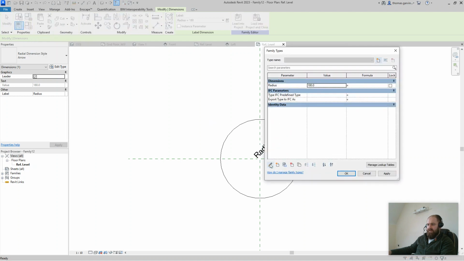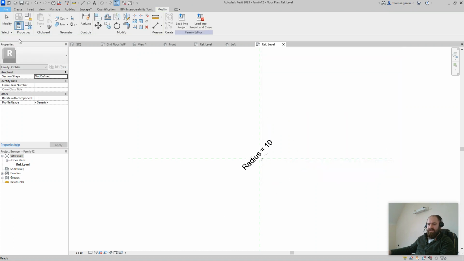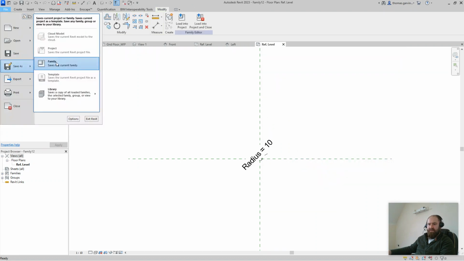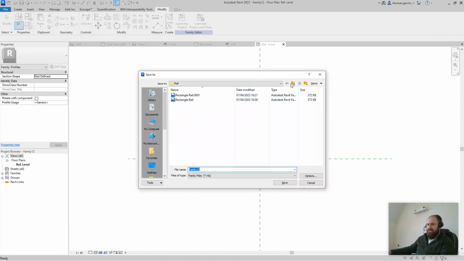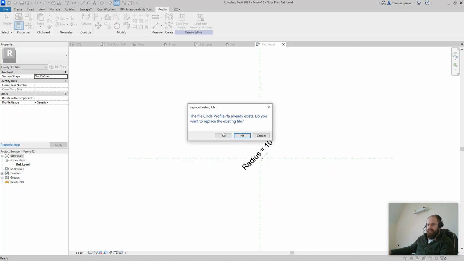Okay. New type is R10. Radius 10. Okay. It's 10. I'm going to save this as circle. Probably have one there already. I'll just override it. Basic shapes, circle profile. Yeah, just overwrite. Yes.